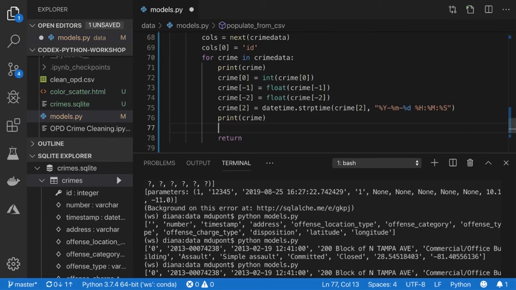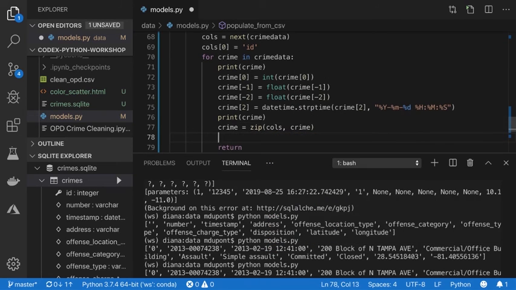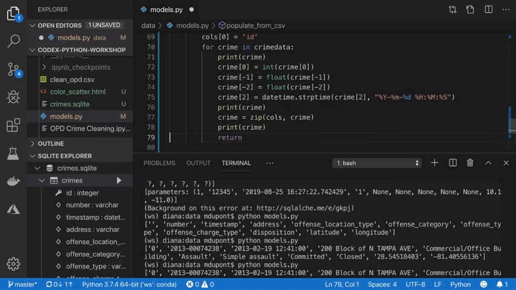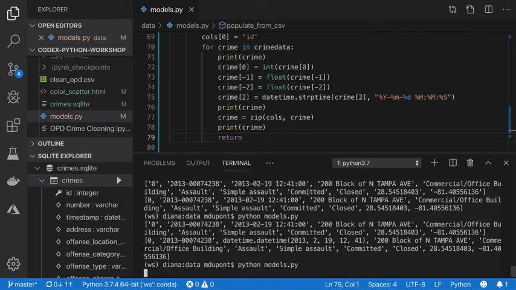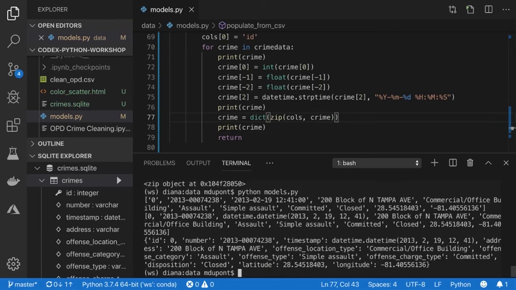So if we have crime equals zip of our columns and our crime data, and we print out crime again. Oh, zip object. I need to convert that to a dictionary for printing purposes. So we now have a dictionary of column name equals this value for this particular crime.